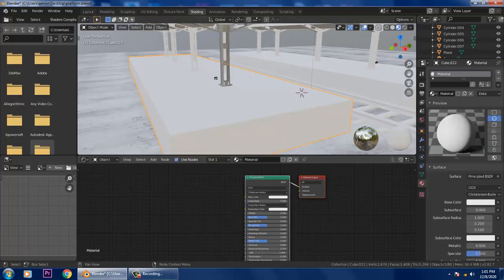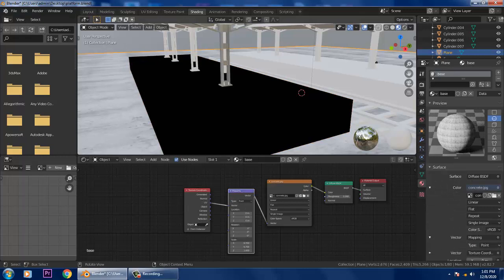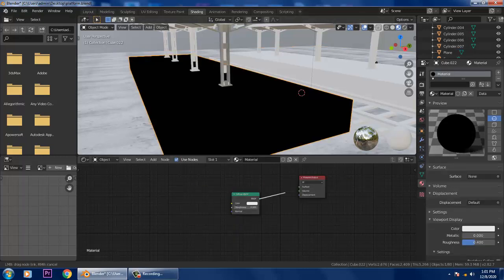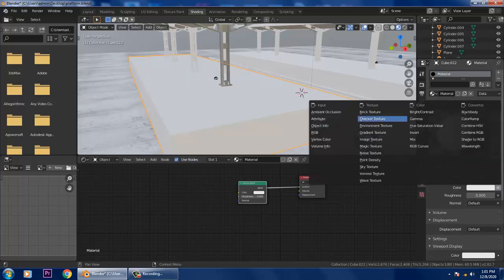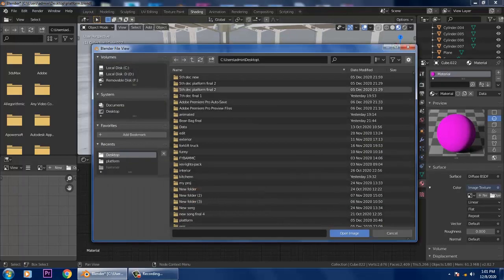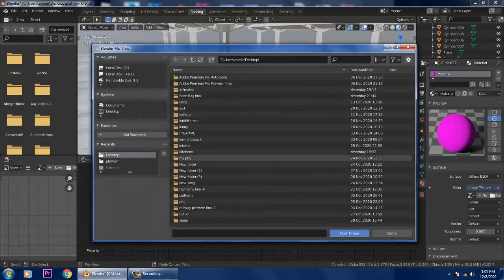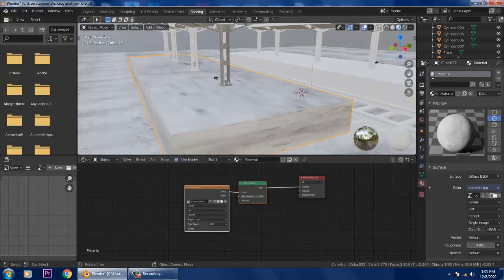I'll just delete this Principled BSDF. Shift A, and I'll go into Shader and take a Diffuse shader over here. After that, I'll connect this to the surface over here. I'll go into the color and into the Image Texture, and I'll call a texture over here. I'll go into the desktop and into the platform folder. We can take some concrete texture. If you want some other texture, we can take some other texture also.